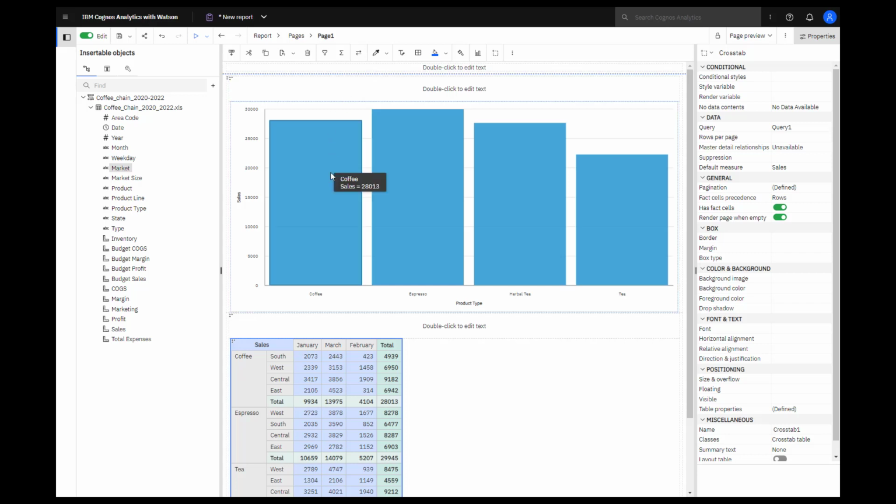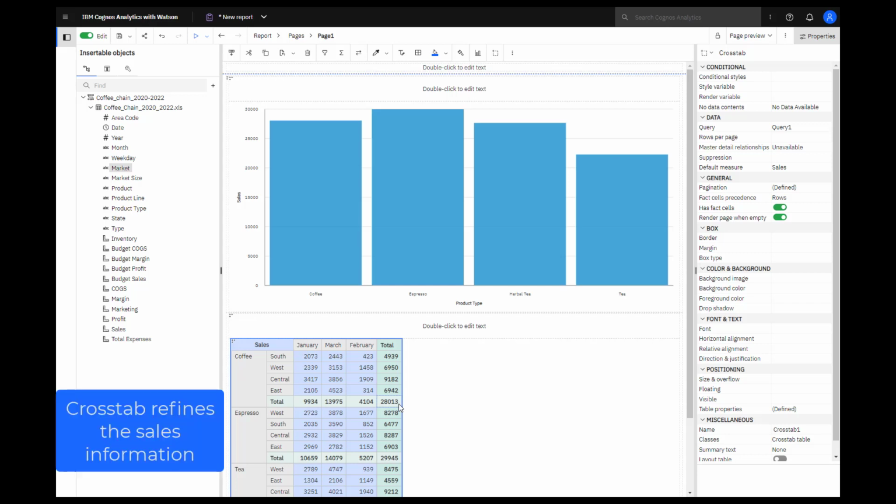And I can validate that by hovering over the coffee on the visualization where I see it's 28,013, and I see I have the same result for coffee across the 3 months. Using the visualization, I'm able to communicate how sales are going by product type, providing additional information allowing the report consumer to see how those sales are also breaking out by month and market.